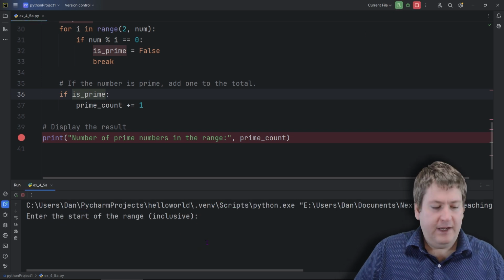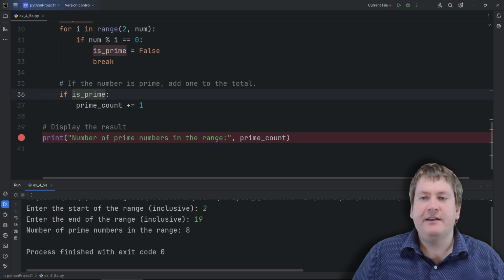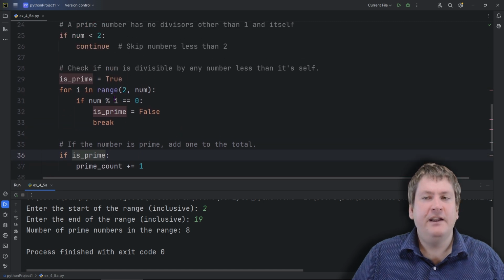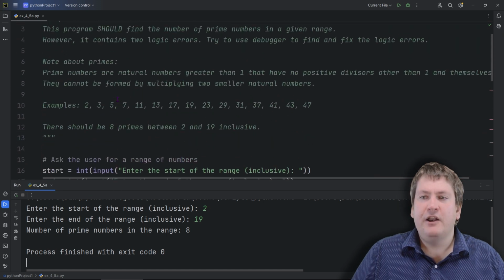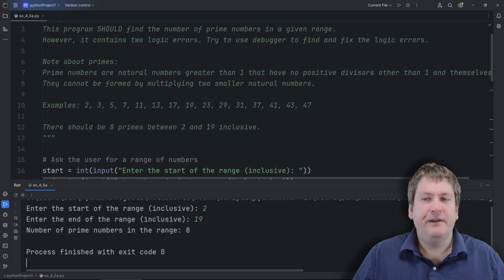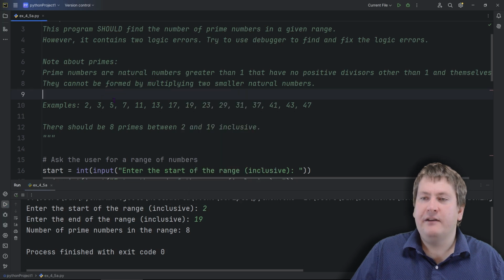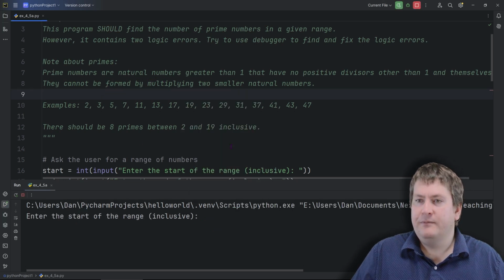Try it again with 2 to 19. And we can see we are getting the number 8 now. So we were able to identify that second logic error. Now, a good thing when you're debugging your programs or testing them out isn't just to check them with two values like this and assume that it works correctly. Instead, we should try a few different values. So let's try some more.